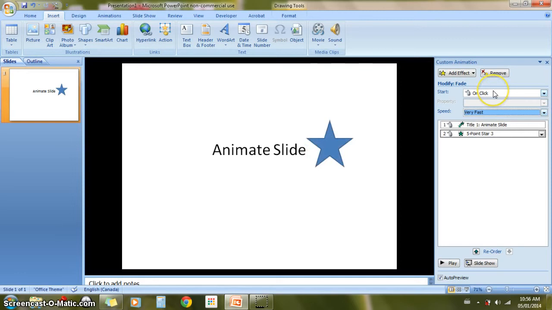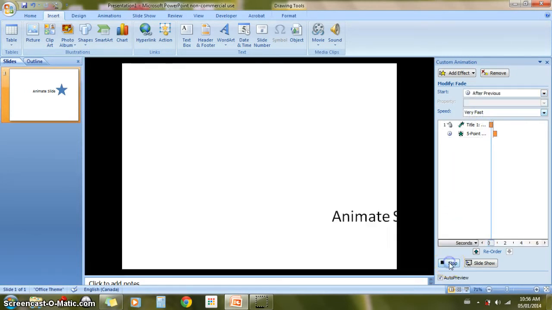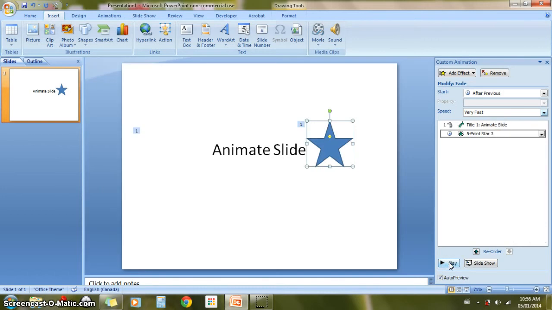And again, I could have that set on click, so if I click, that will come up, or I could have it with previous or after previous. So that means that I could have it come up with the previous animated item or after the previous animated item. So I'm going to click on after previous right there. So now if I were to go to play, this is what my presentation will look like.